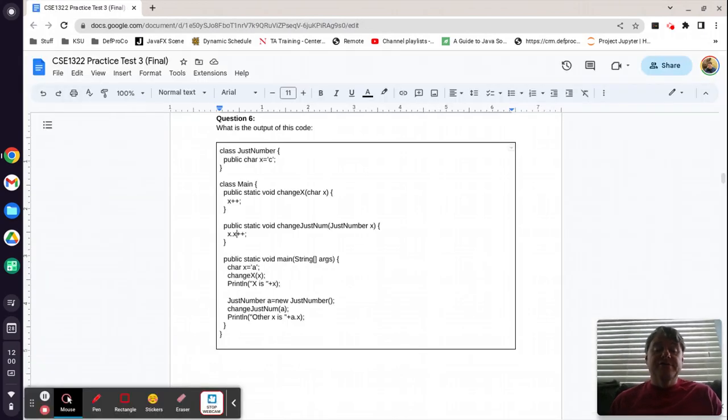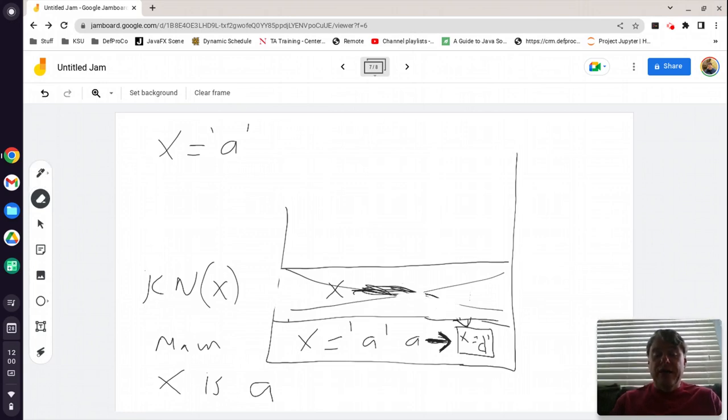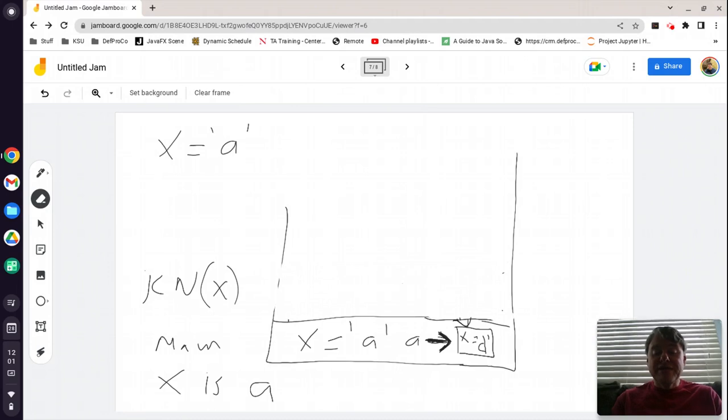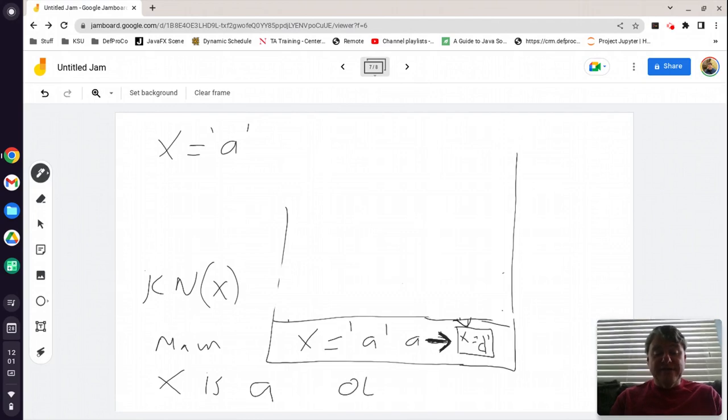All right, so now that method pops off the stack and that arrow gets deprovisioned. It's gone now. And so we're back down into our main method, and the main method asks me to print out A.x. Well, if I take A and I follow it and I look for the X, I'm going to get a D. And so in this case, it says other X is D.